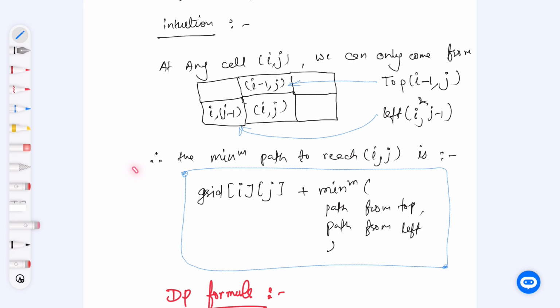Now think that we have to find the minimum path to reach ij. How will we find the minimum path? Some value will be at this cell, let's suppose 8, 1, or 2, some value. So that value plus the minimum between these two. We will take the minimum of the path coming from the top and the path coming from the left.